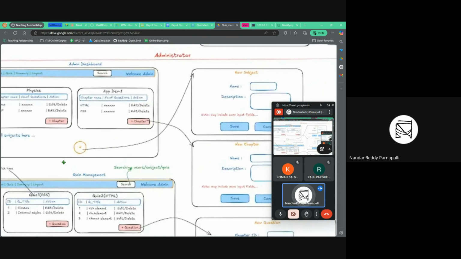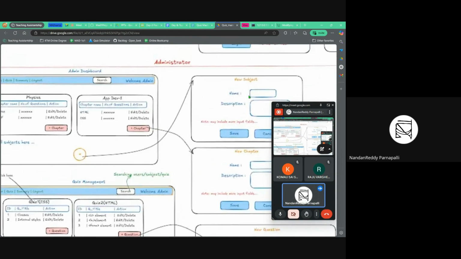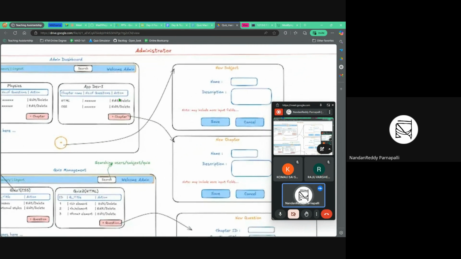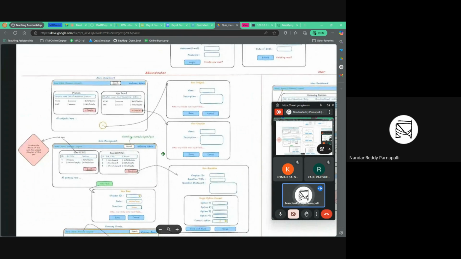Okay, when the user clicks on the plus button, it should show a new subject. When the admin clicks on this plus chapter button, it should redirect the admin to a URL like slash add new chapter. So it's up to you how to define it.